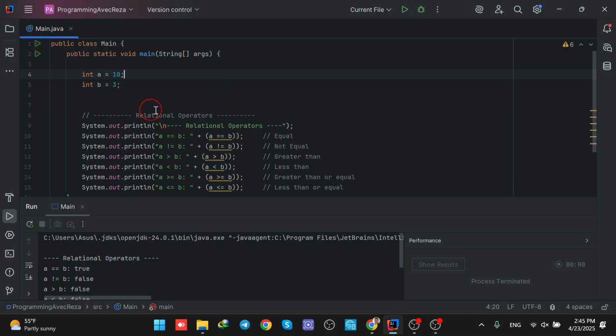Now I would like to perform rational operations. What do I mean by rational operations? Let me illustrate it with an example. Now a holds the value 10 and b holds the value 3. In order to perform the first rational operation, I would like to see if they're equal or not. So a equals b. This is what I write.